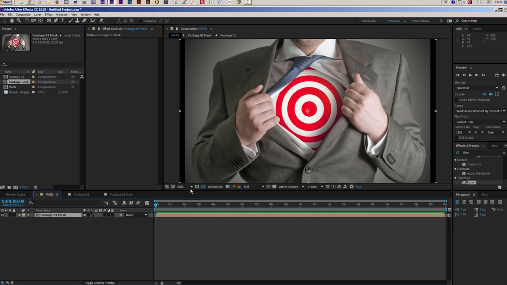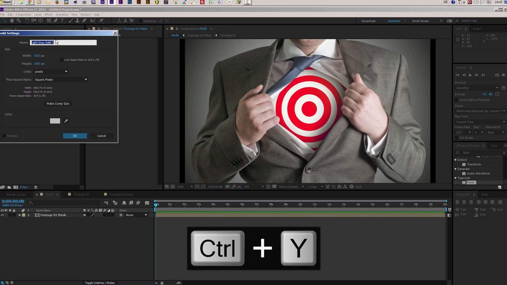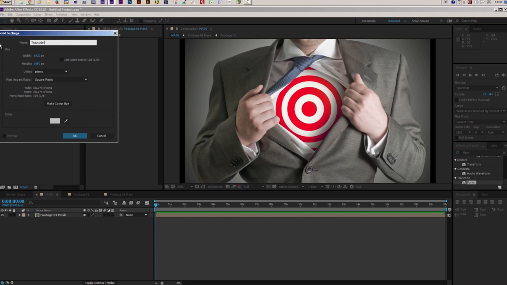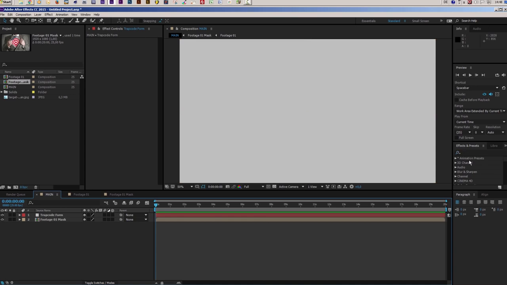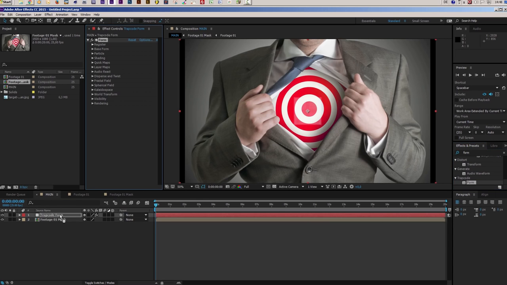And now I go to my main composition and drag my footage 1 mask composition into my main composition. Okay, so let's create a new solid by pressing Ctrl and Y on your keyboard, and I will call this solid Trapcode Form. Make sure it's the same size as the composition. And now I will search for my Form effect here and drag it on my Trapcode Form layer.